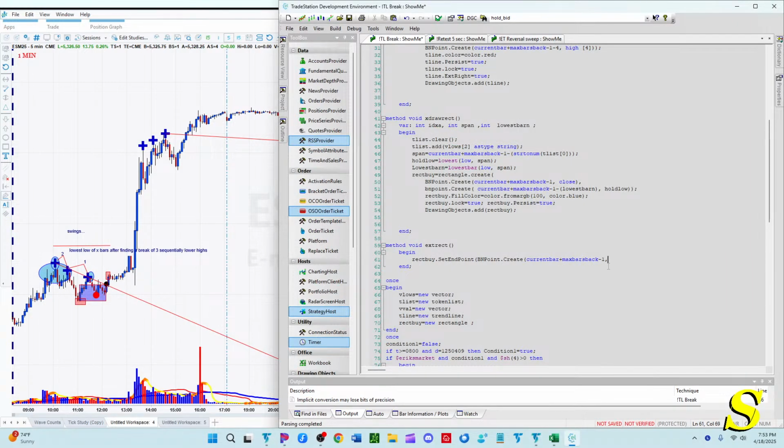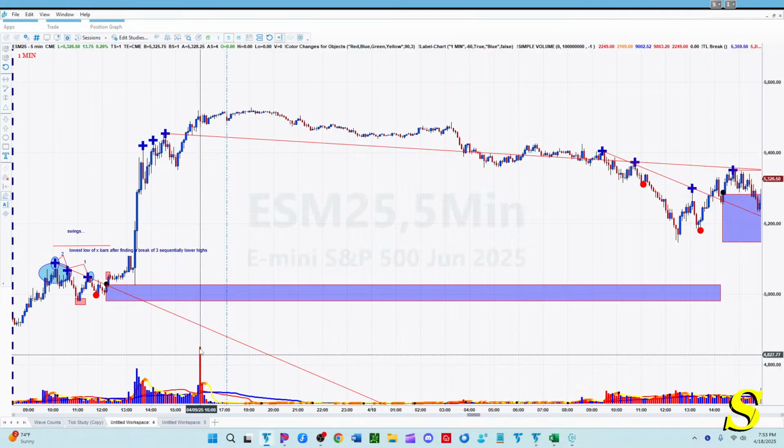To get the same price level, we just want to go to rect by dot endpoint dot price. We should be able to do it like that. Close that and close that. That and that. Boom. All right.